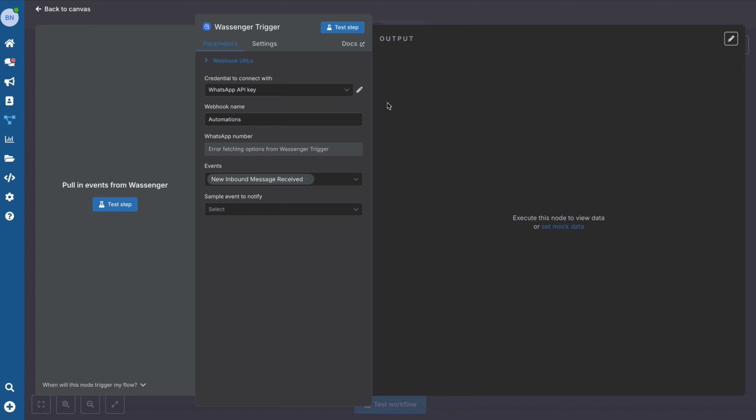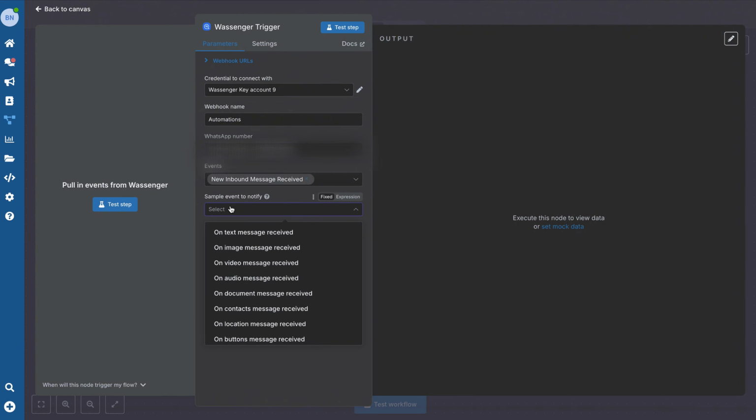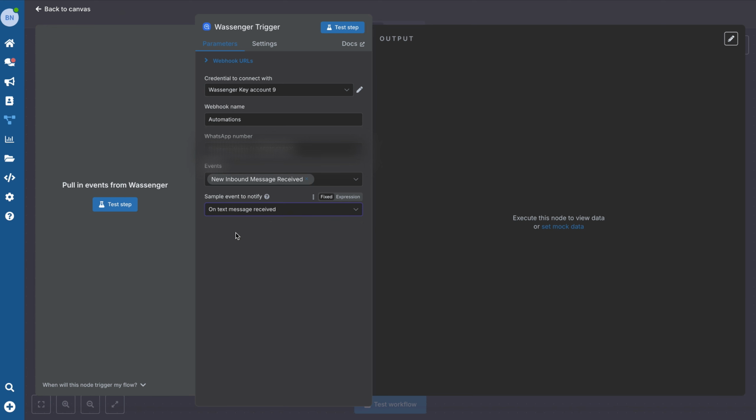Now, quick note, Wassenger Flows automatically registers your API keys, which is nice. But if you run into any errors, you might need to manually grab your API key from the Wassenger API keys page. We'll leave the link in the description. Select your WhatsApp number connected to Wassenger. Leave events like it is. Finally, on sample event to notify, select on text message received.